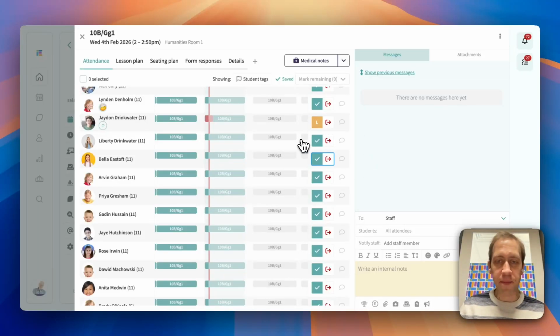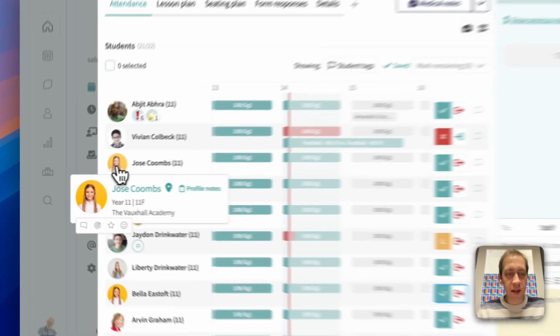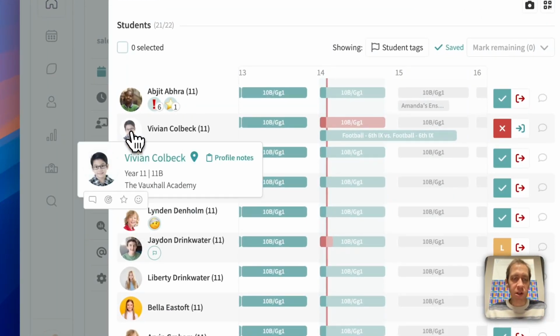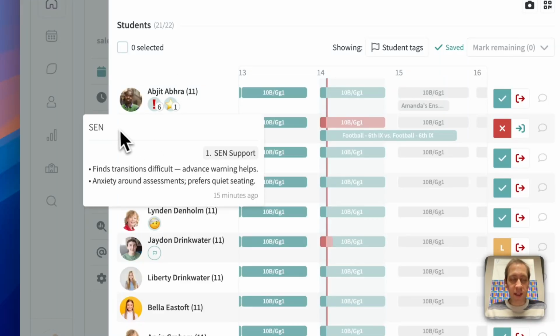Now, also on this page, I can do various things with the students here. So if I hover over one of these, I see a bit more info about the student. And beside their names, I've also got any tags which we've chosen to appear on registers. So that includes things like off games and also the SEN notes. So here's an example of a student with some notes that might be helpful for me to see as their classroom teacher.